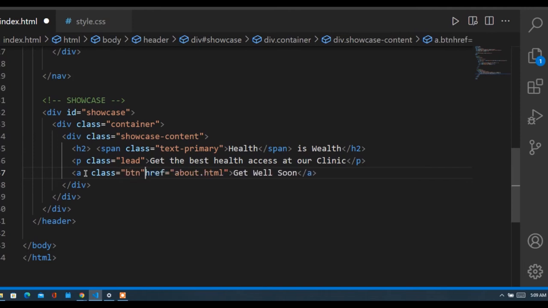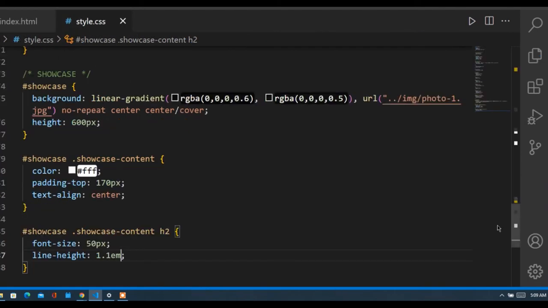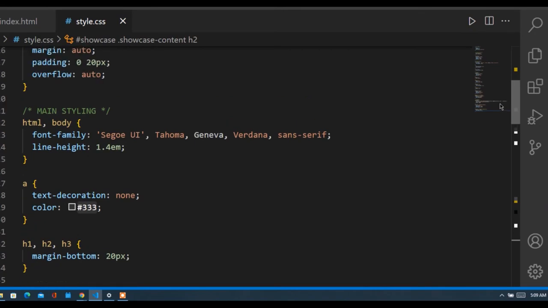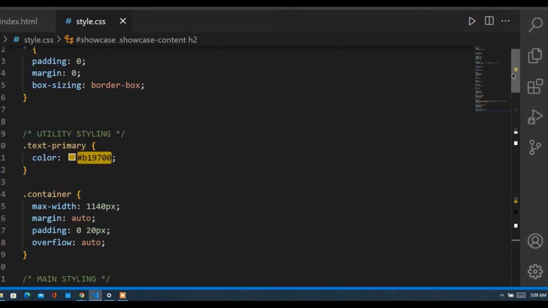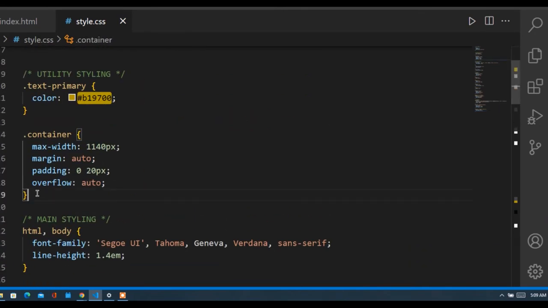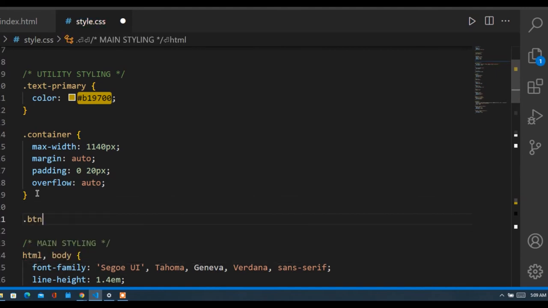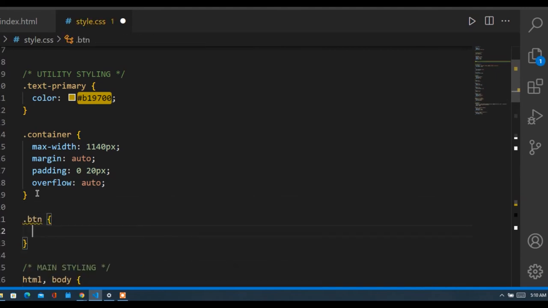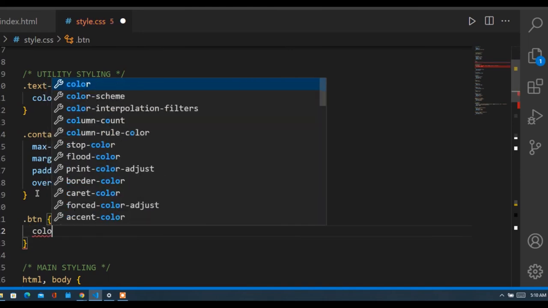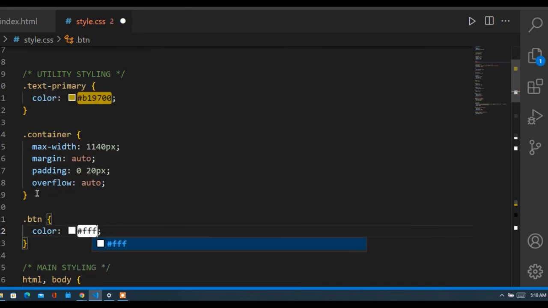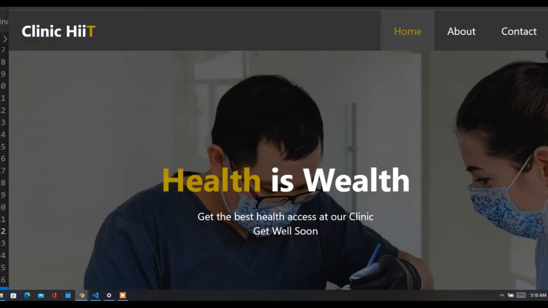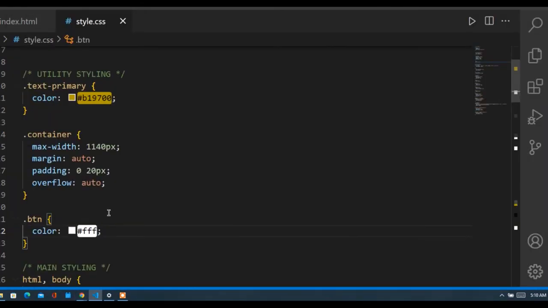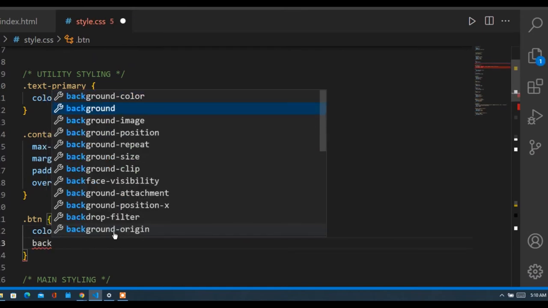So I'll save it and I'll come right here and I'll go up here. Just look at the way I'm actually doing my styling. I'm actually taking my time. I don't want it to appear all over the place on my screen. So I'll give it a color of white. Let's see. So it has a color of white. We're going to give it a background color. You guys know that already. So I'll say background, just say 333.